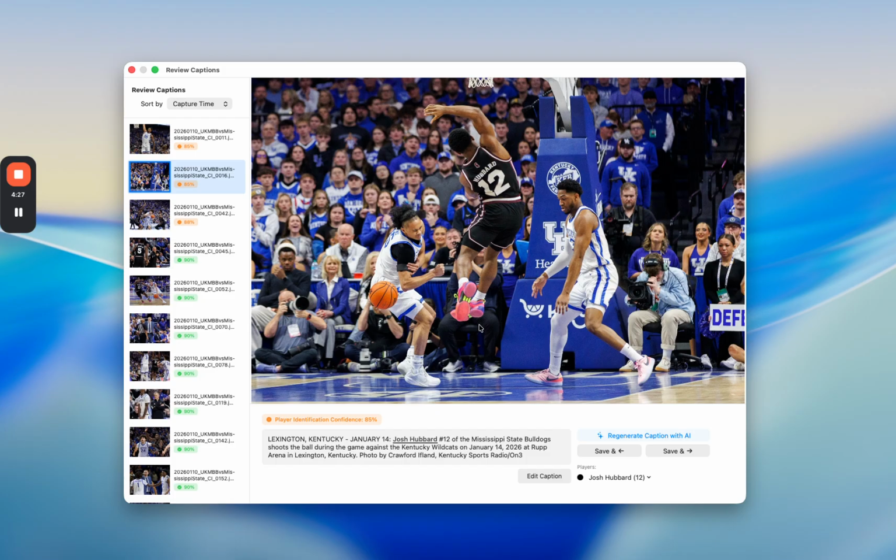So Josh Hubbard, number 12 of the Mississippi State Bulldogs, shoots the ball. Okay, that's correct. He was going up for a layup, but the real story of this picture is that Jalen Lowe went down with a shoulder injury. This was a defining moment in this game. Now, if you need to correct the caption at all, you can press this button to regenerate the caption with AI.